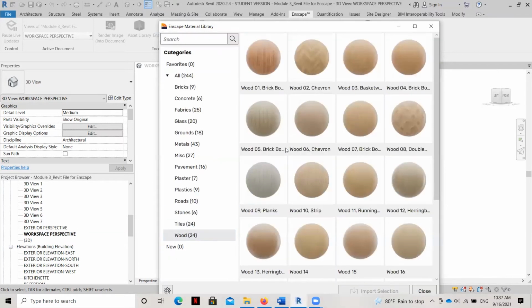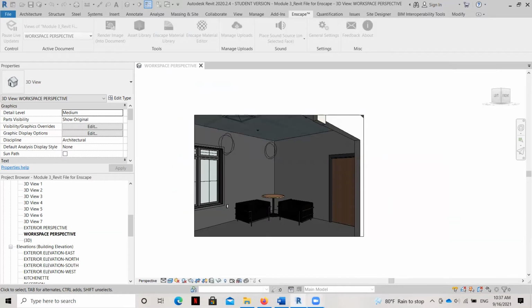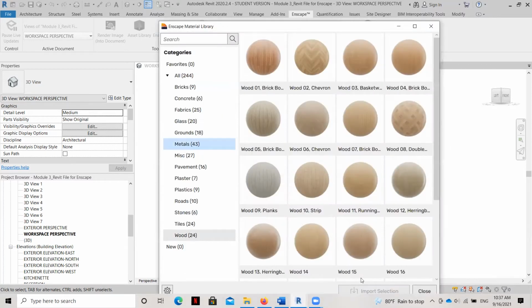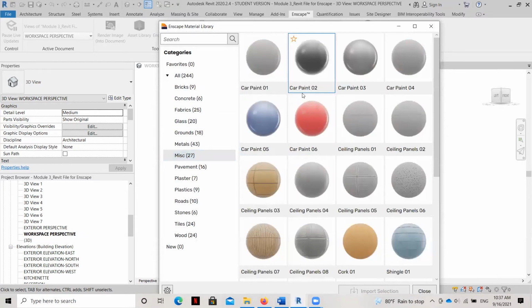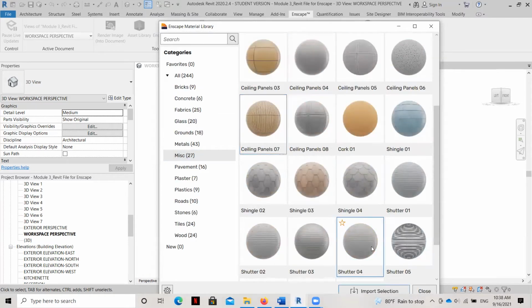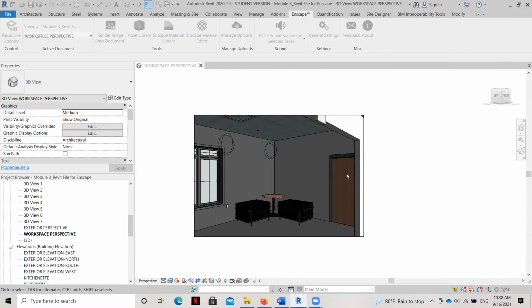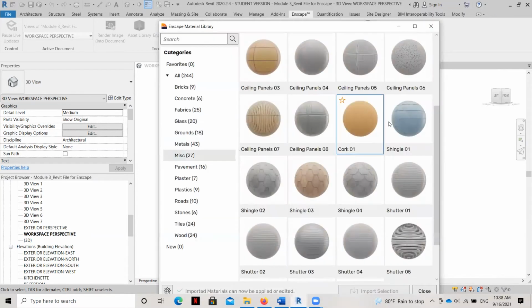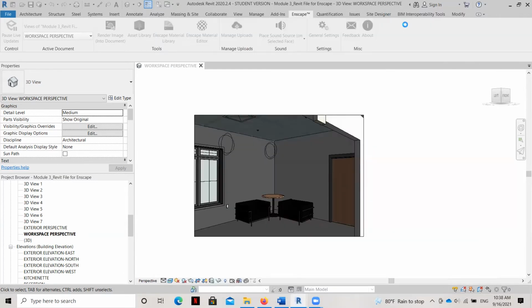We're going to download under wood. We'll download the chevron. I'm going to click on it and hit import selection here at the bottom. And I'm going to go to the miscellaneous folder. Sometimes it goes away, so I have to pick it up back over here. Let's go ahead and look at miscellaneous again, if it'll let us. Great. Okay, we're going to download the ceiling panel, so we'll click import selection. And it's thinking, and then we're going to download cork. Okay, now these elements should be downloaded directly within our materials library.